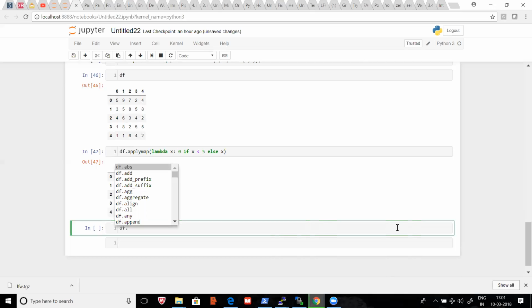I mean x0 if x less than 5. So if the value of x is one of those values, if it is less than that, you'll replace it by 0. If it is greater than 5, it is showing the data. If it is less than, it is replacing by 0.